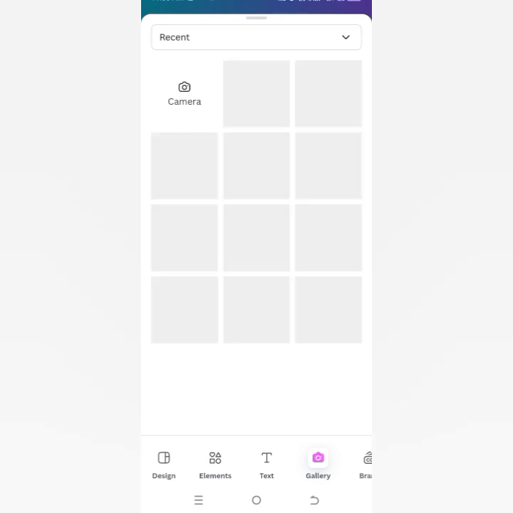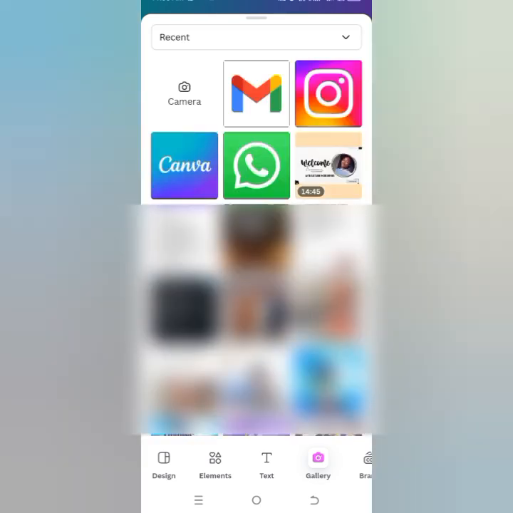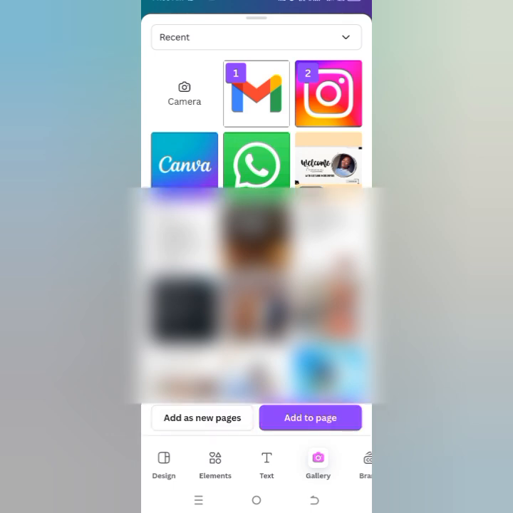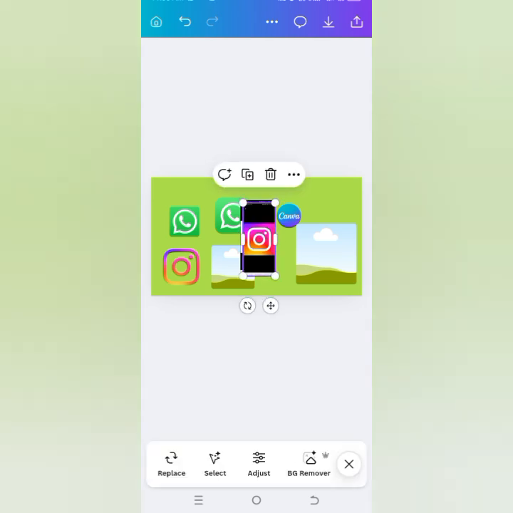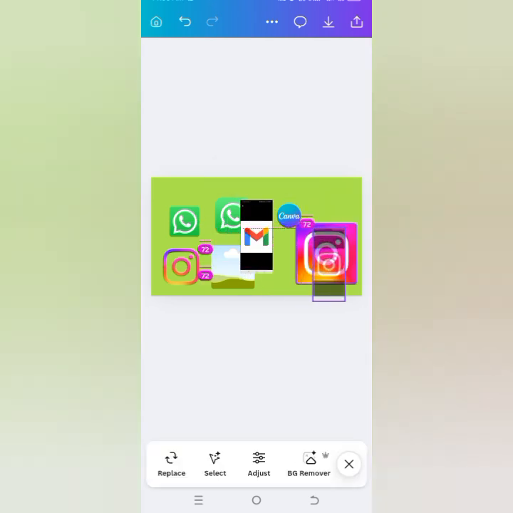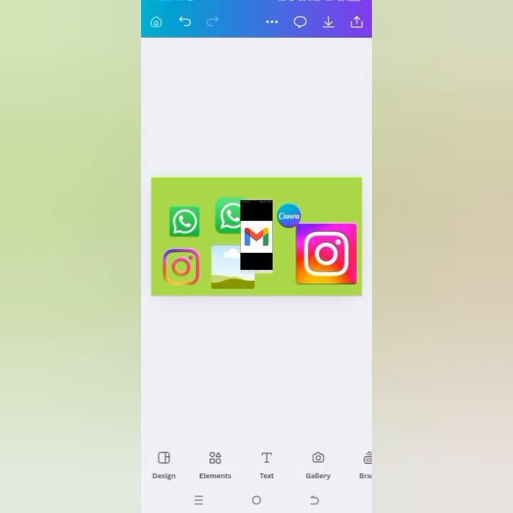Once I'm ready, I go to my gallery like I've shown you using the first 2, WhatsApp and Canva. When I go to my gallery, it will show me the screenshots. I'll just select Gmail and this Instagram, and click on add to page. Once I add them to the page, I'll slide them into the frames. You can see I've slid this one, the Instagram, into the frame.